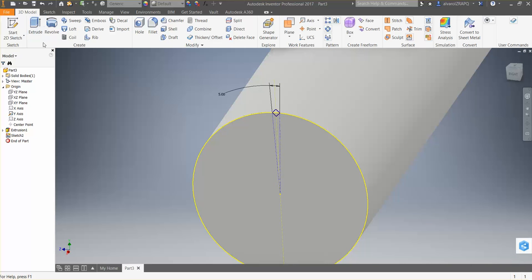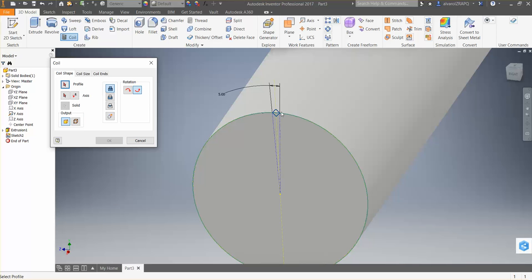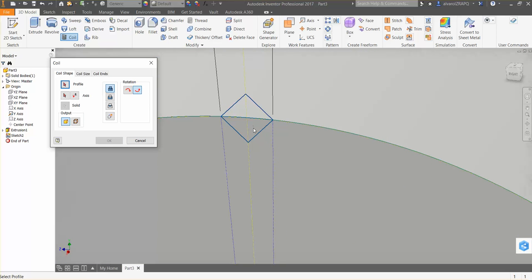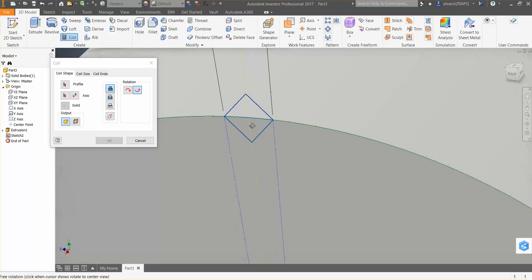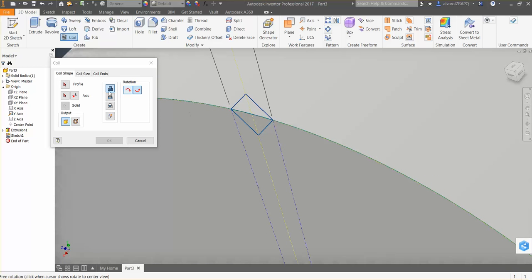Now we're ready to do the cutting, right? So let's cut it, and when we do, we really have to use the coil feature right here and select the profile that you want to cut. Sometimes there's some problems.